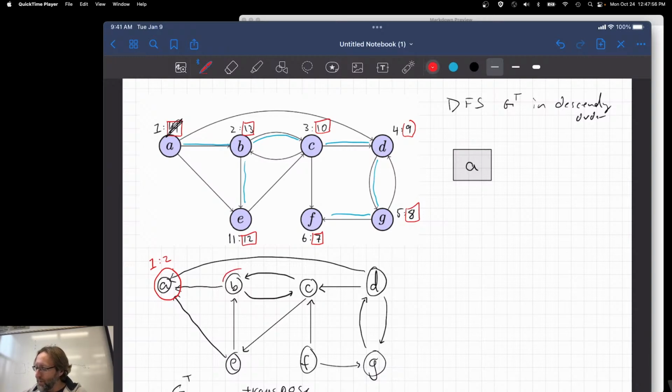So we'll start here at B, timestamp 3. Well, we could go over to A, but that's already been discovered and colored black and finished. So where do we go? Over to C. Discovery time of 4. Now where do we go? The only place that we can go is E, 5. And we could go to A, we could go to B, but those are black and gray respectively.